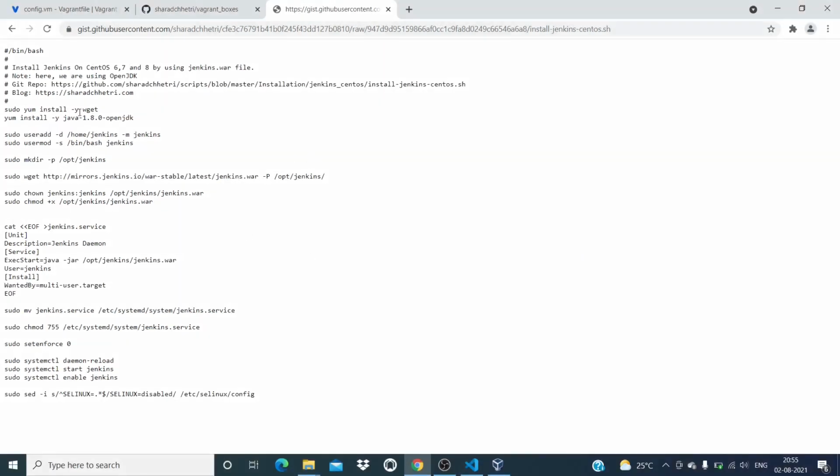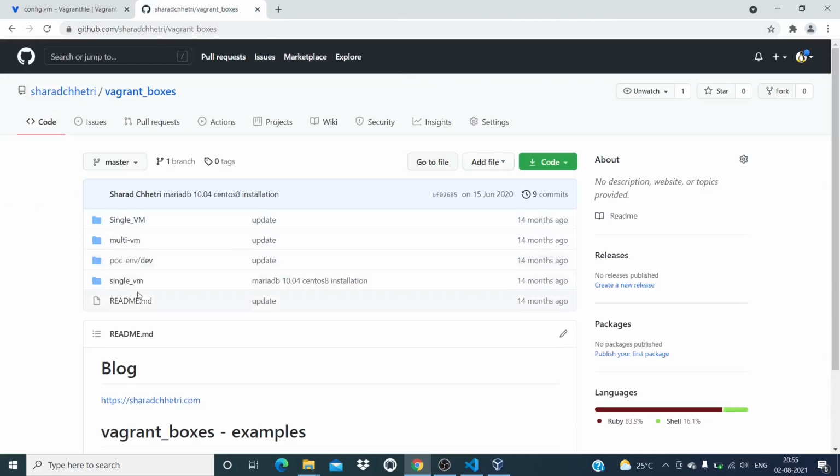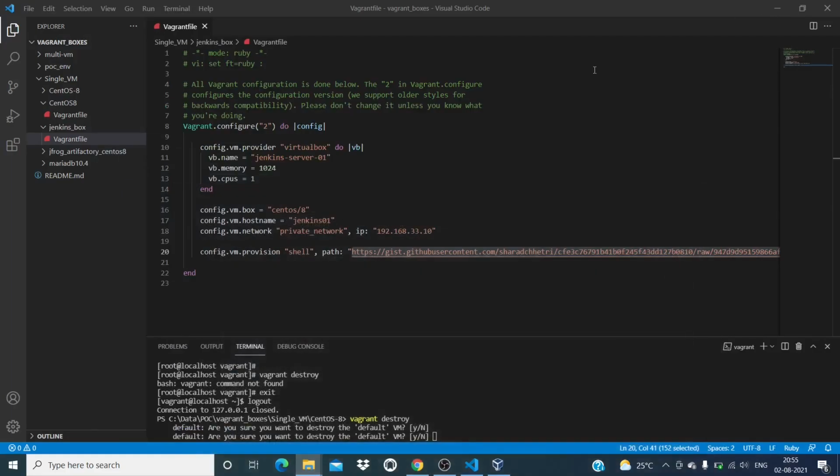Okay, a few fast seconds of a look: yum install wget, yum install -y OpenJDK, useradd jenkins, mkdir, chown jenkins. Now it will create a service file here. It will move it, systemctl daemon-reload, and at the end it will enable SELinux. It is already done. So this is just clubbing. I just clubbed these for demo purposes.